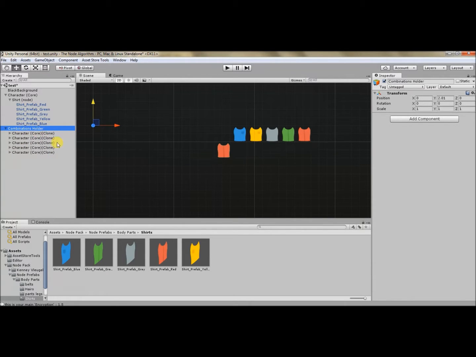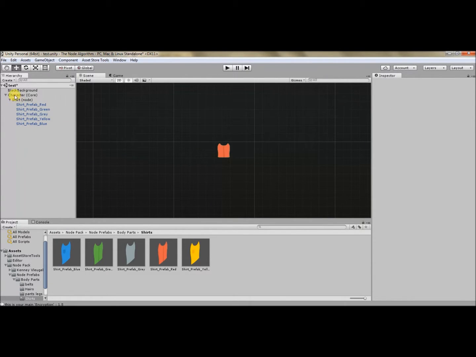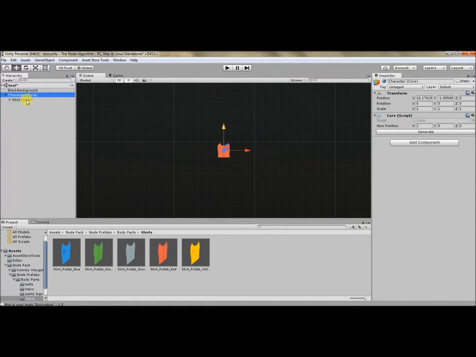We're just going to delete that, get rid of it, and go back to our character with the shirt node and all the shirts in there. What we're going to do is create a new node. This one is going to be for the pants. Yep, that sounds good. Pants node.